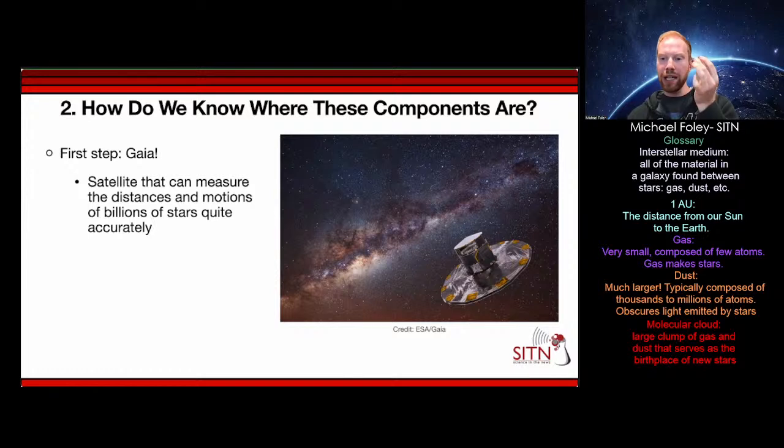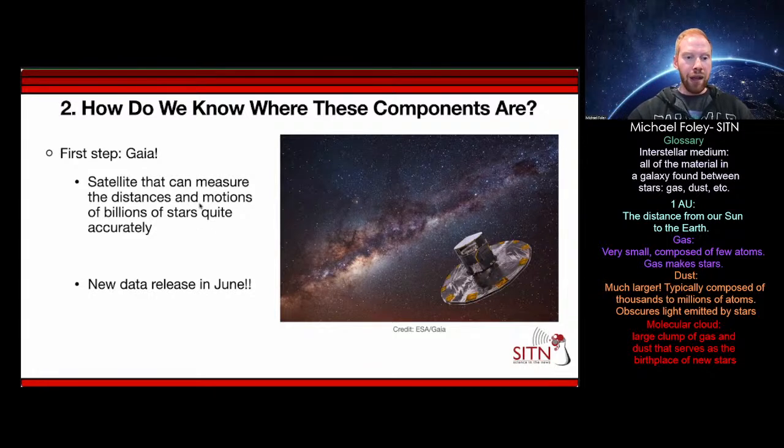So if we have 3D positions for these stars, we can learn a lot more about the structure of our galaxy. And it tells us how these stars are moving over time. So we can start constructing a bit of an evolutionary history of the stars in our galaxy. And they're putting out a new data release in June, which the entire astronomical community is very excited about. So look for a lot of new and exciting science coming this summer with this new data release from Gaia.